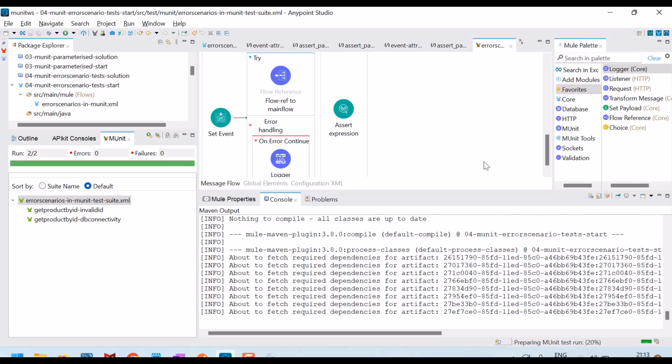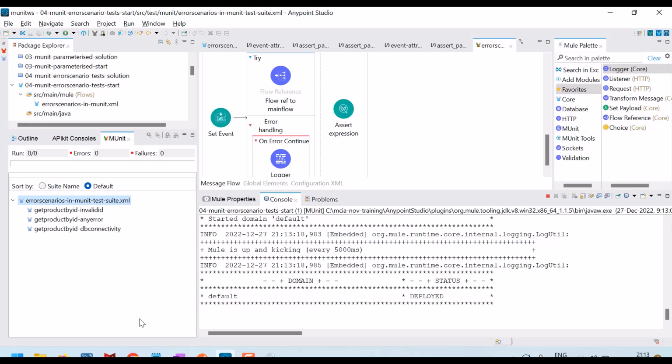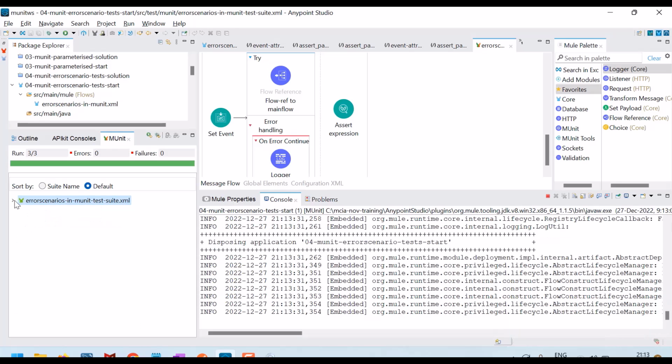Okay, let us wait. So here there will be 3 test cases. They all should be green in some time. Yes, you can see all have succeeded.